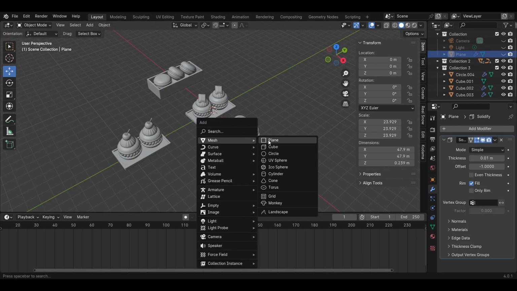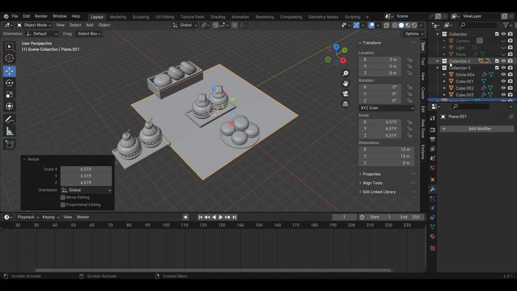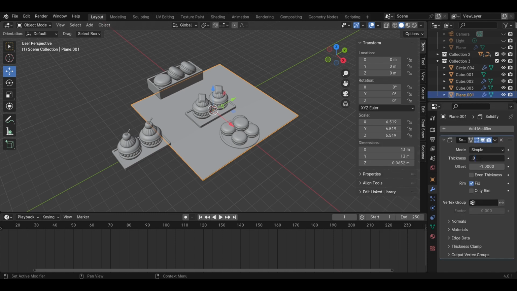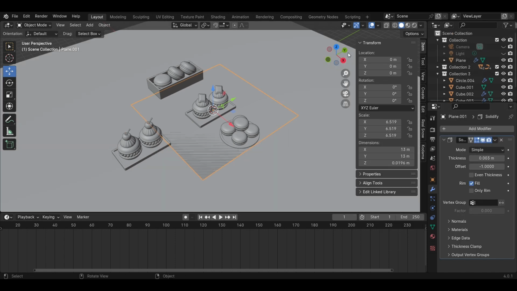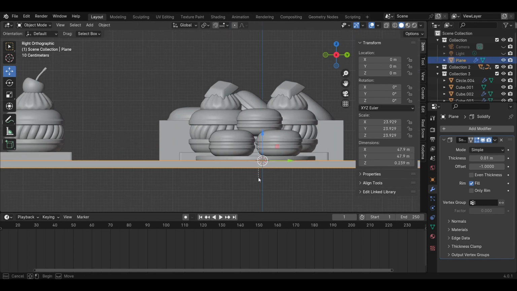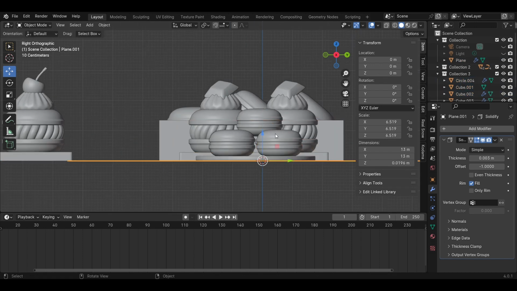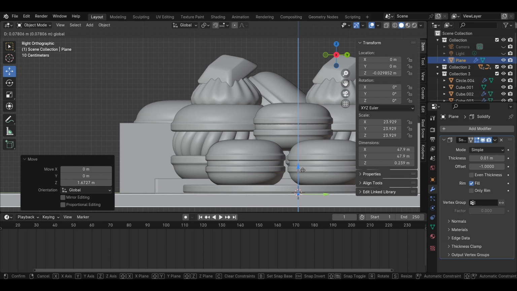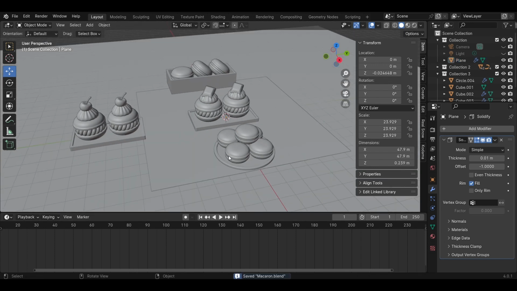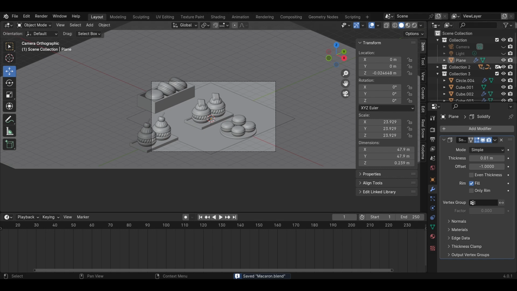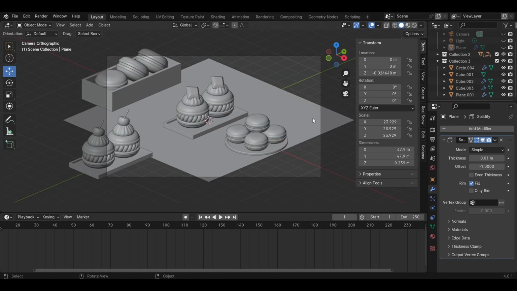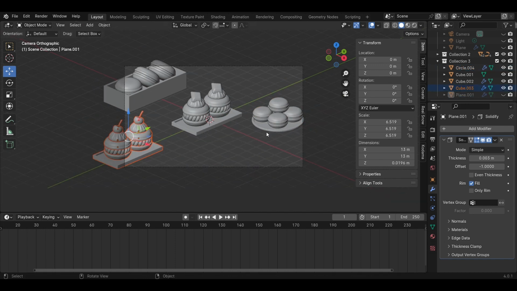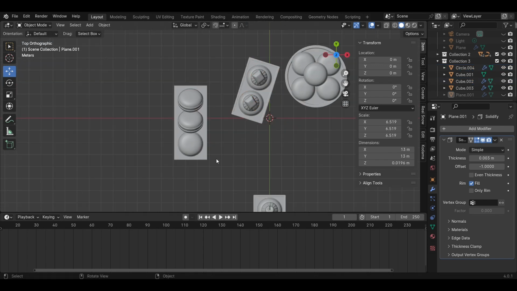Shift A to add the plane's model and change the size. In this model, to create the tablecloth, add the solidifier and change the thickness to 0.003. Next step, the arrangement of all the elements of the model must be interesting and visible.